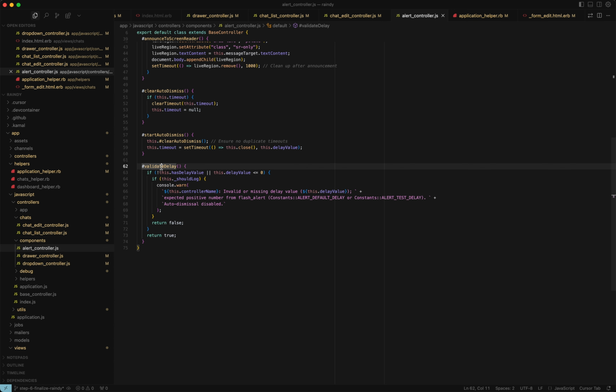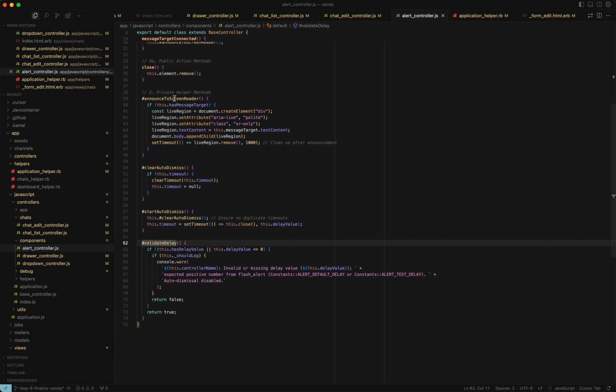Announce to screen reader is currently untested. It was an AI suggestion. If any of you have experience with screen readers, I'd love to hear your feedback.